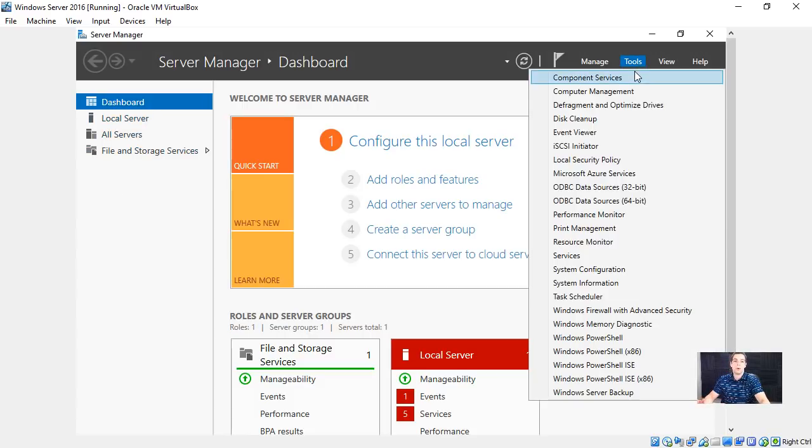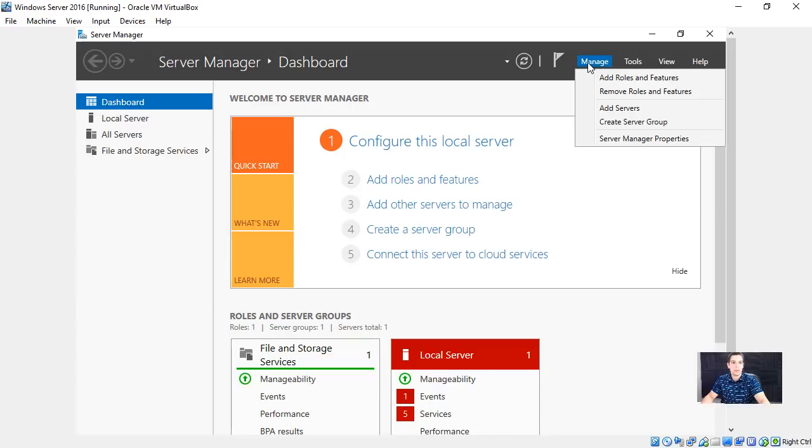Okay, so you want to build an IT lab. This is for Joshua. What you want to do, once you have your server up on the dashboard, is add roles and features.